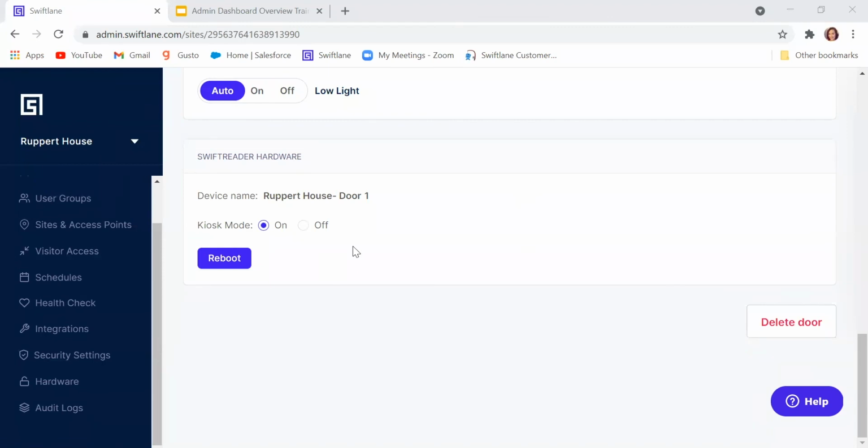Now here you will notice the Swift reader hardware. You'll notice the device as well as kiosk mode on and off. You want to make sure that you toggle this on. This basically locks down the screen for the Swiftlane access point app, and it doesn't allow anyone to swipe up to access any other apps on the phone. If there is a need for that to be toggled off, it usually will be for troubleshooting purposes.